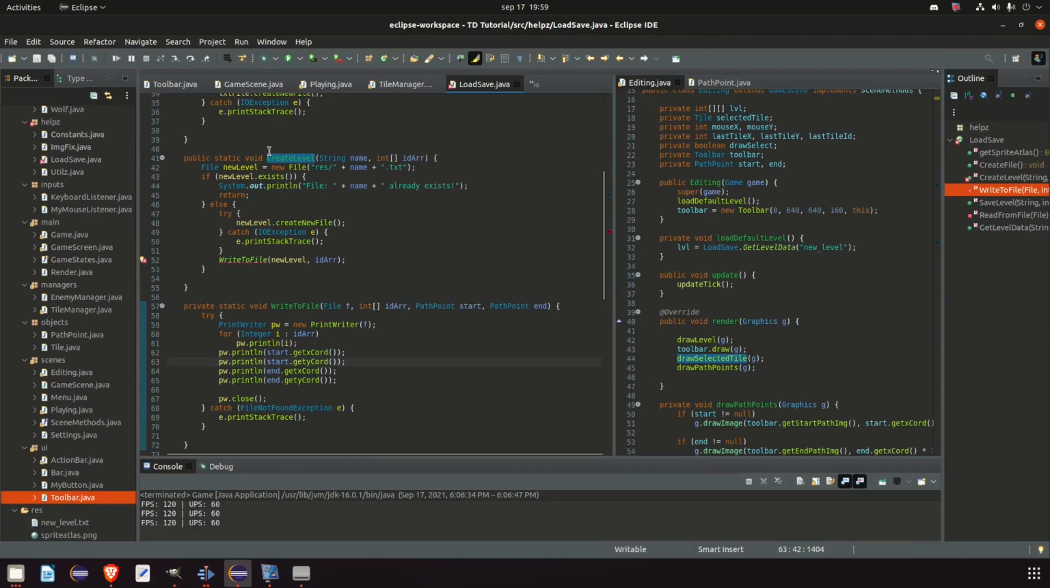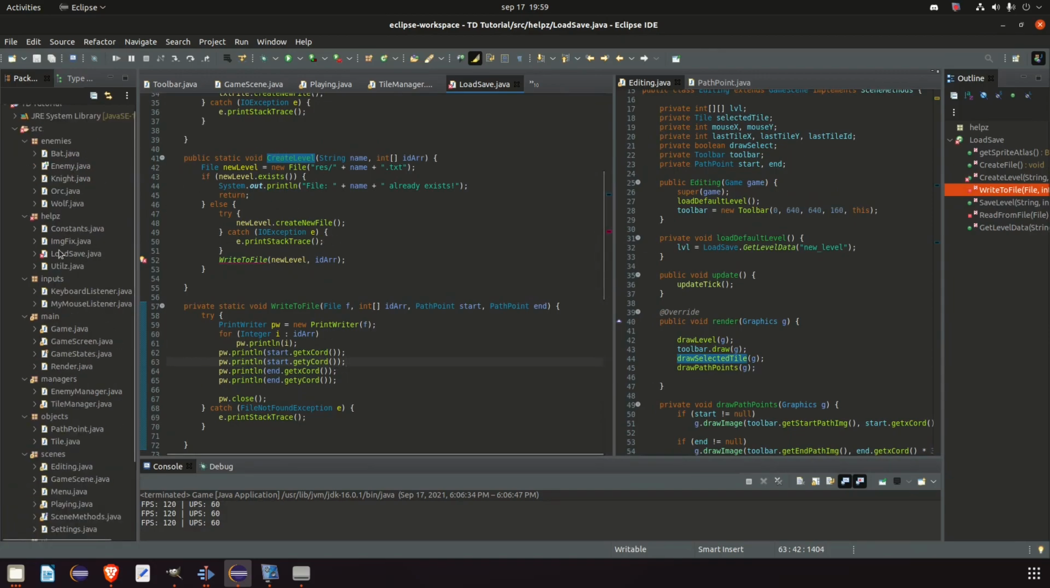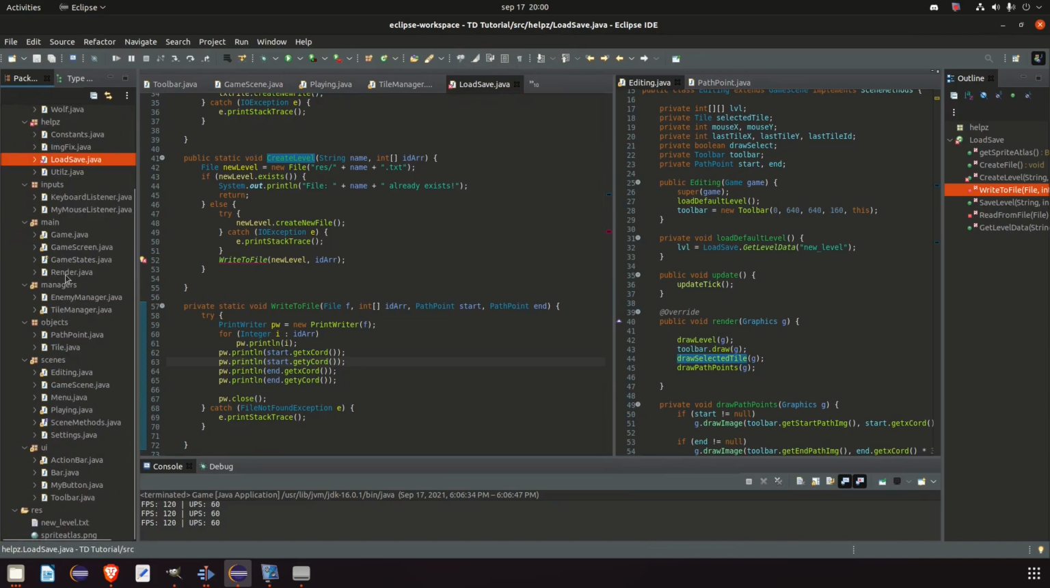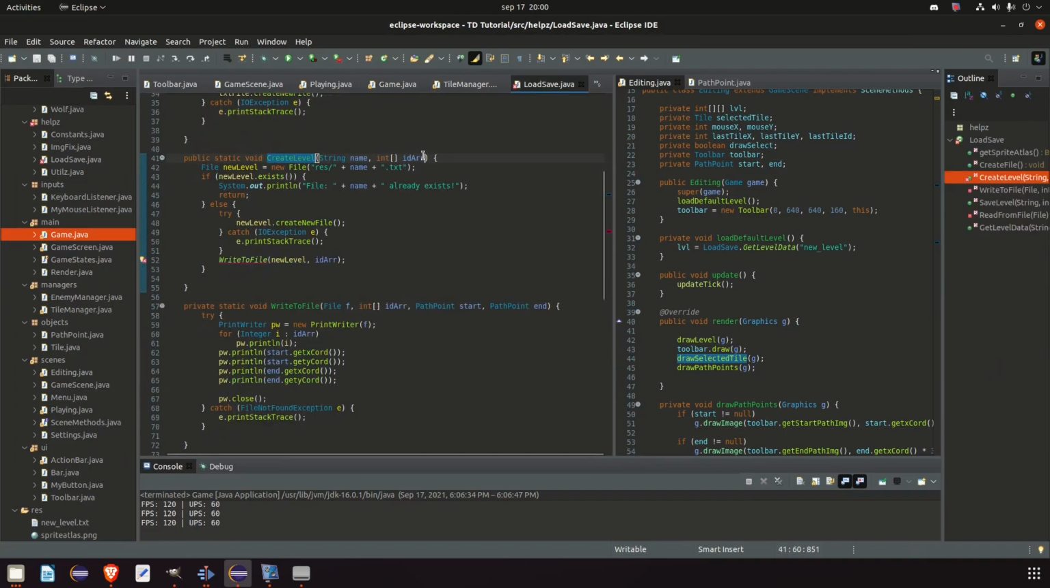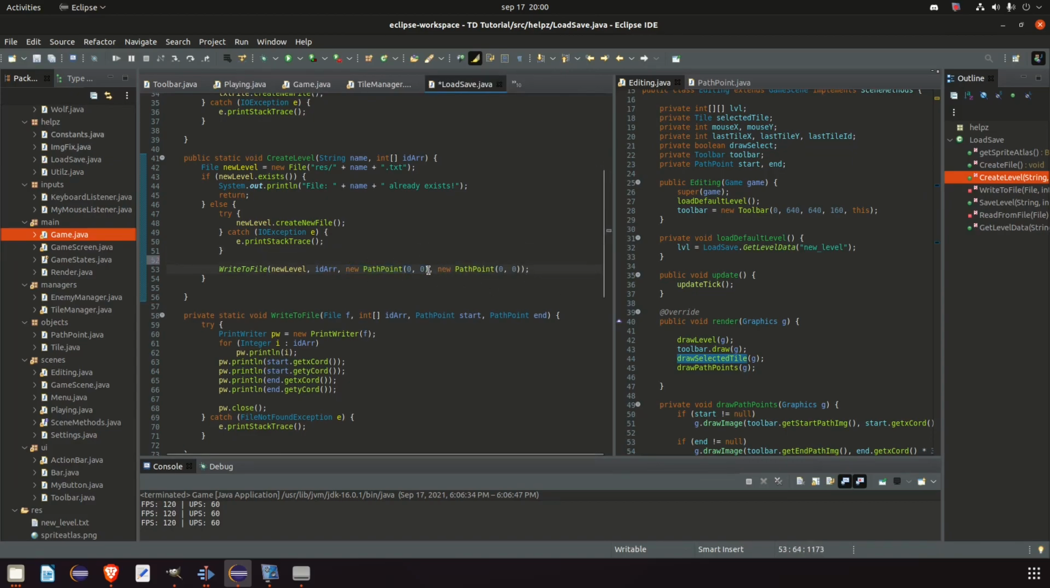But we do have an error here in our create level, which we call when we, I think it's in game, our main class here. Create default level, yeah, that's when we create the default level, but we're actually not going to pass in anything, because there is just the default level. So we want to say new path point 0, 0, and yet another one. All right, so now we have a default position for start and end.